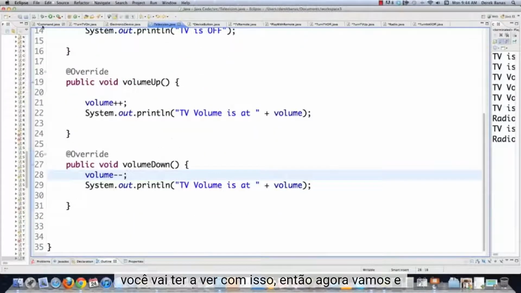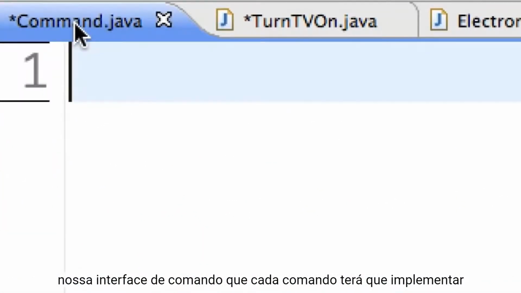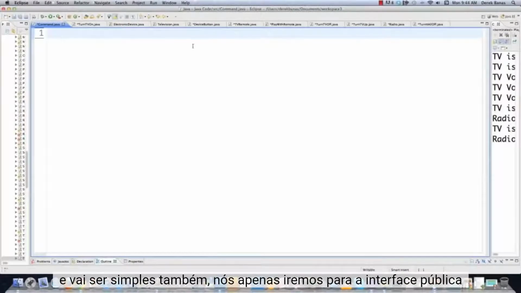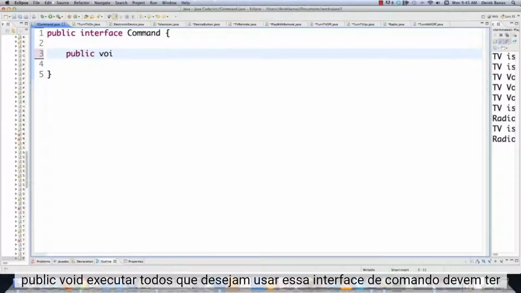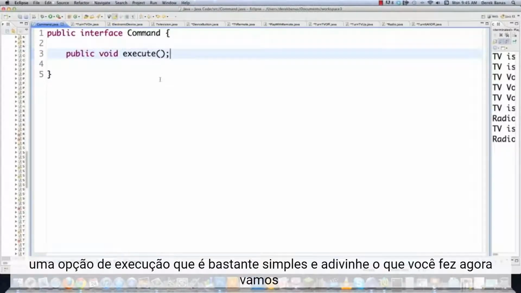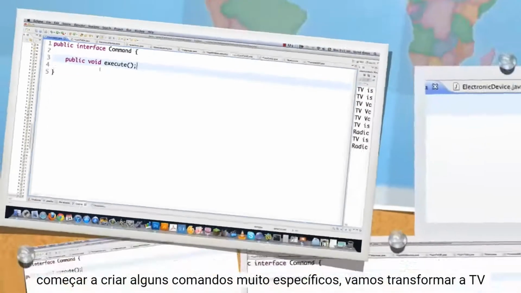So now let's go and create our command interface that every single command is going to have to implement. And it's going to be simple as well. We're just going to go public interface Command. And this is going to be extremely simple. We're just going to say public void execute. Everybody that wants to use this command interface must have an execute option. So that's pretty simple. And guess what? You're done. So now let's start creating some very specific commands.